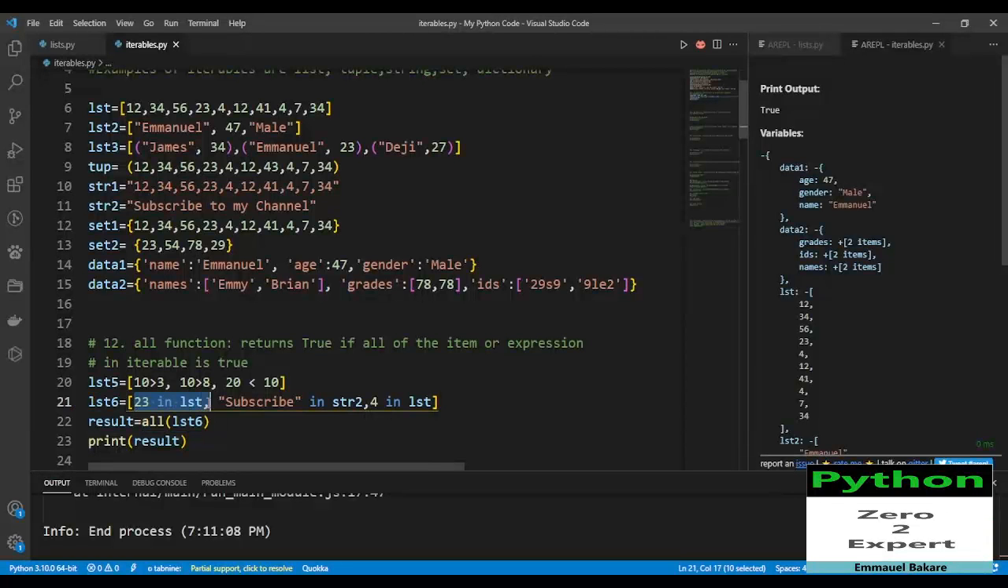Are all the expressions here true? Yeah, they are all true. So if I say 47 in LST, there is no 47 in LST. So this is true, and this is false. And then that will return a false statement.